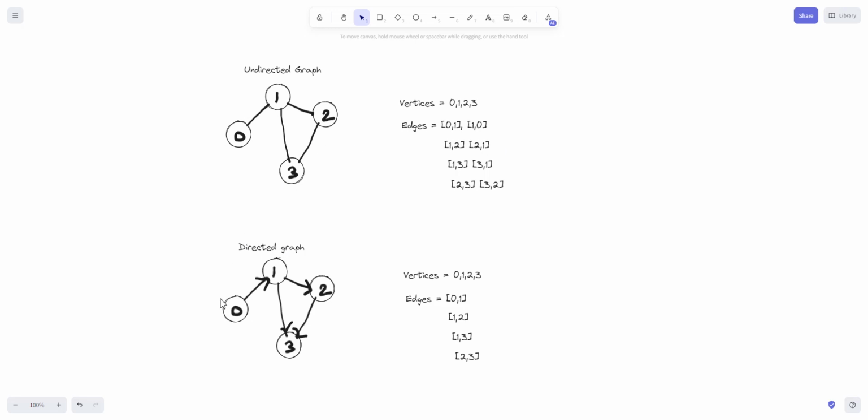Now let's look at a directed graph. We have taken the same example, the same 4 vertices, only in this case we have given the direction. So we can go from node 0 to node 1, from node 1 to node 2, from node 2 to node 3. We can also go from node 1 to node 3. So we have 4 edges in a directed graph. Let's see how we can implement this in C#.